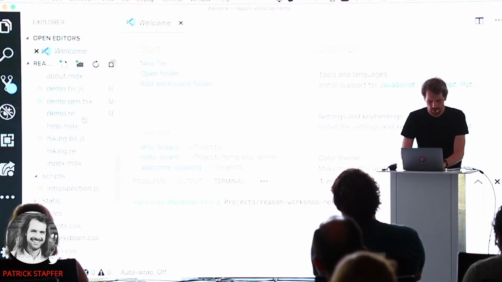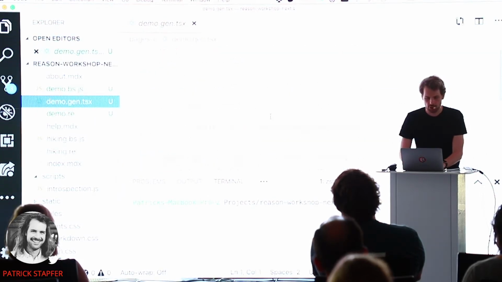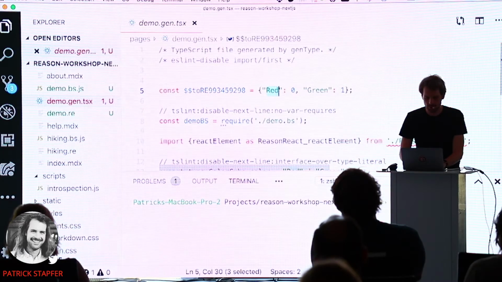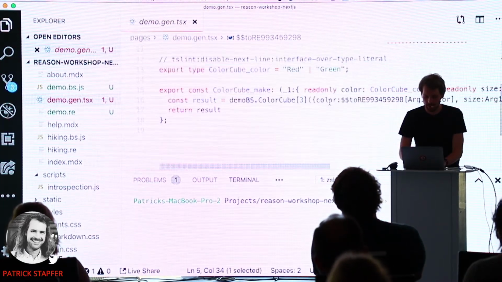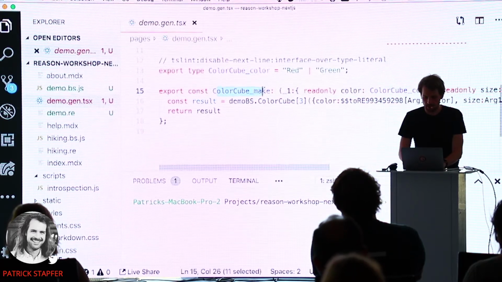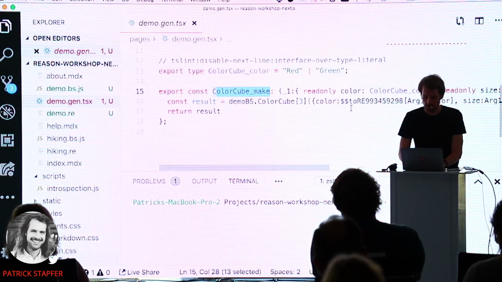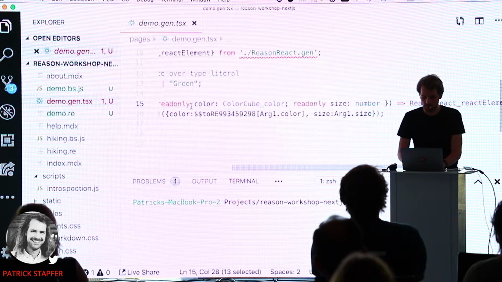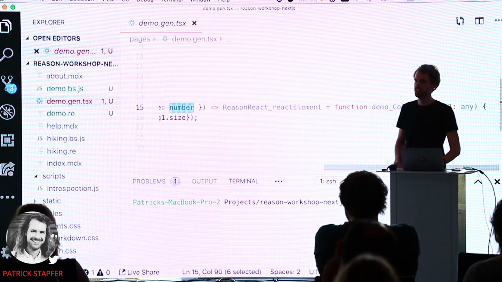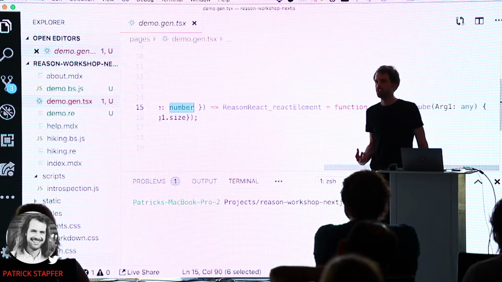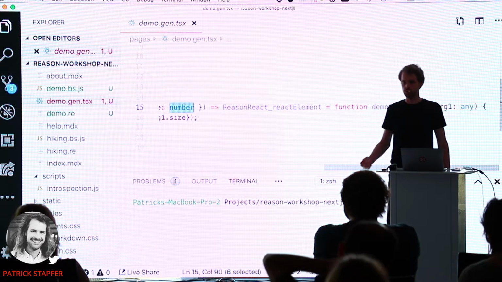So when I do this, GenType will generate me a TSX file, which will map all the immutable data structure things like my variant types and also the make function which we did, which is basically the component with all the props as parameters, and you can just import it in your TSX code base and use it. It's a black box, you just use it.